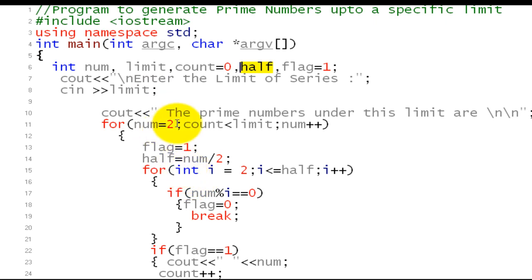Now what we do, we start from 2 and take half of it, that is num divided by 2. Num is 2, 2 divided by 2 is 1. This inner loop, which is under this for loop, actually checks whether this num is prime or not. This is the loop which is responsible for checking whether this num is prime or not.